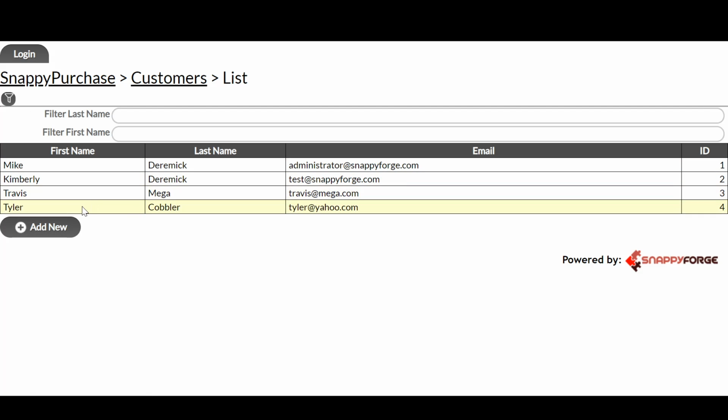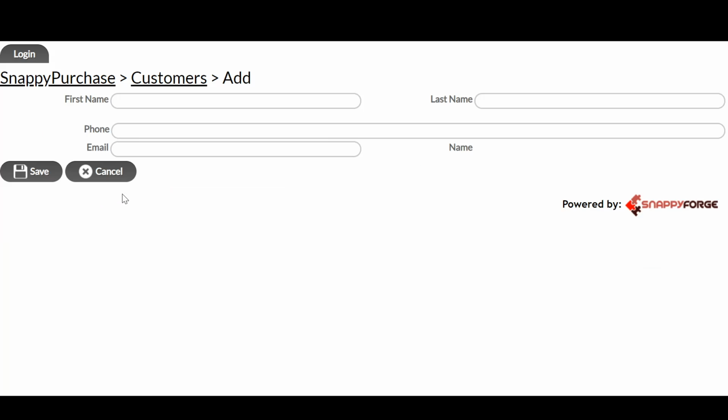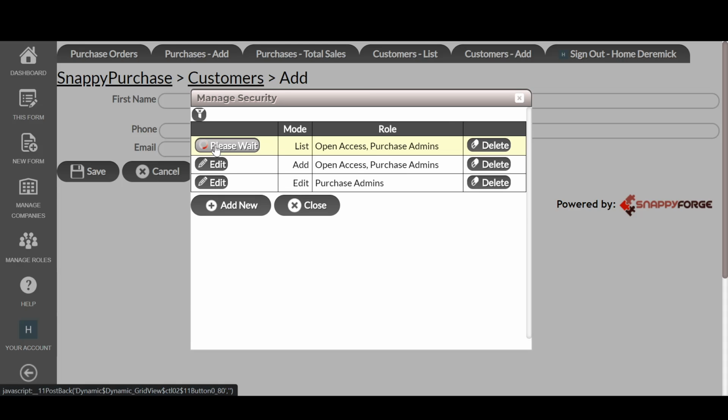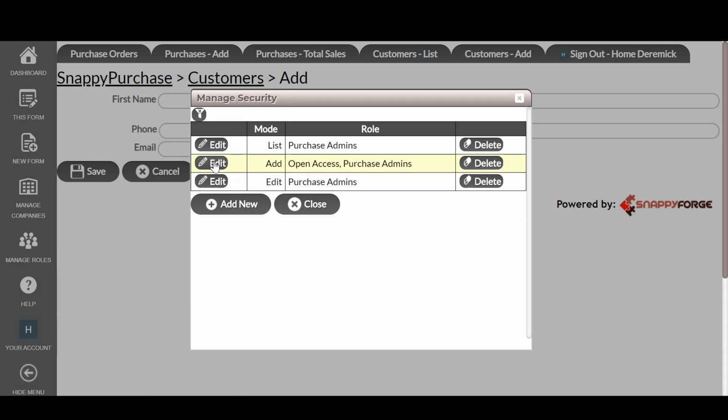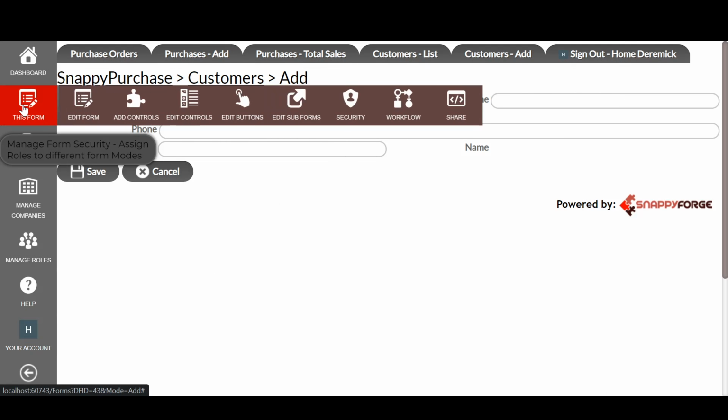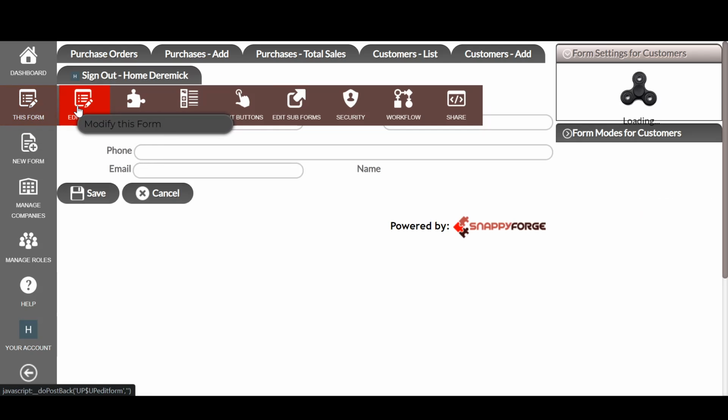But realistically, we don't really want our end users to be able to see the list. We just want them to be able to add information into it and get a little thank you message. So how would that work? First, let's go back and let's remove open access from our list view and leave it on add. Then under this form, go to edit form.